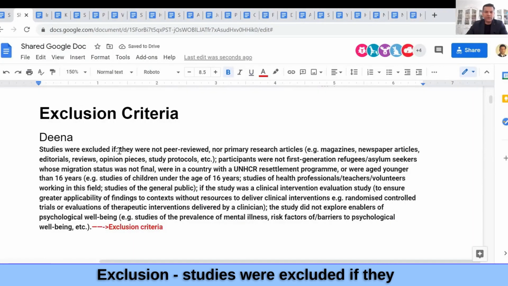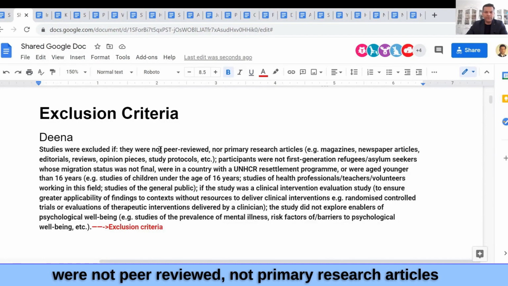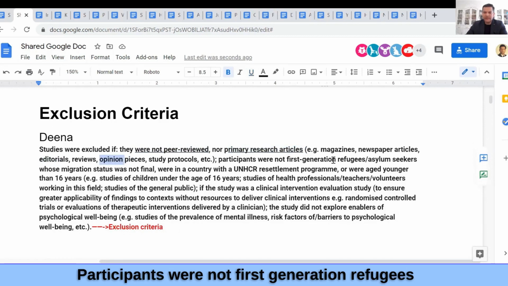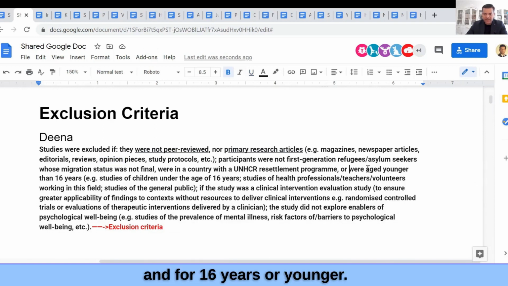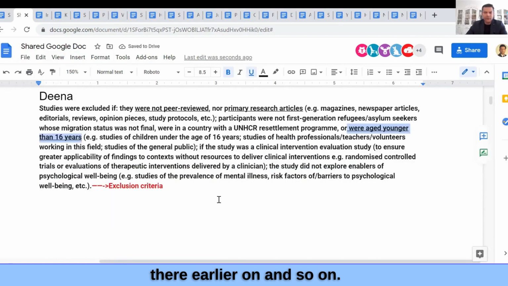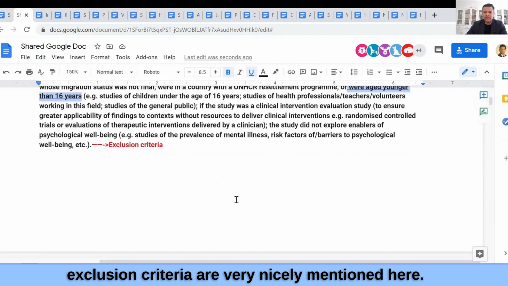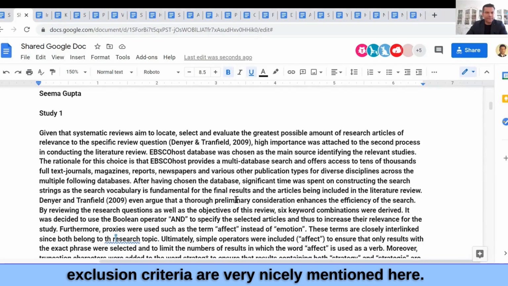Exclusion. Studies were excluded if they were not peer reviewed, not primary research articles, that is, could be review papers, opinions, editorials. Participants were not first generation refugees and were 16 years or younger. So this is again kind of replicating what was there earlier on, and so on. So you can see the inclusion and the exclusion criteria are very nicely mentioned here.